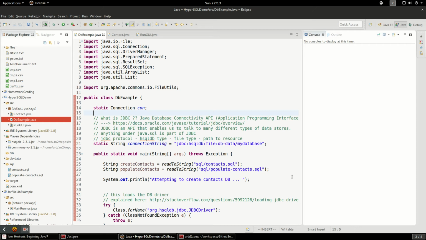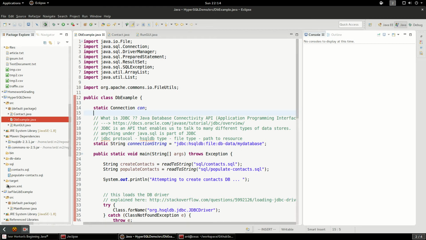In this video, we're going to continue to use Maven, and we're going to use Maven to pull in a database server, or actually just a database system called HyperSQL or HSQLDB. And we're also going to use the JDBC API as part of Java to interact with this database. So let's go ahead and start off by talking about what I'm importing.